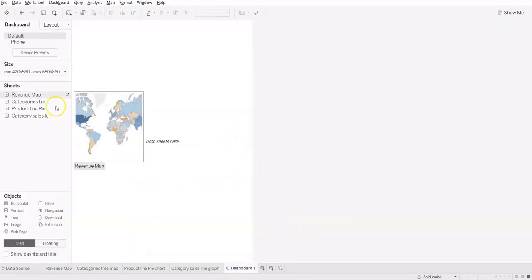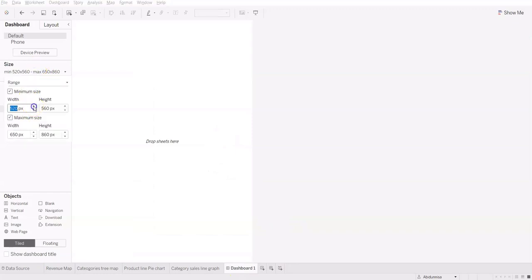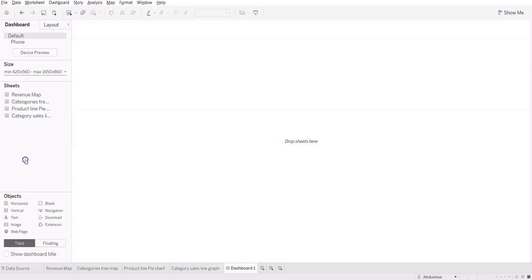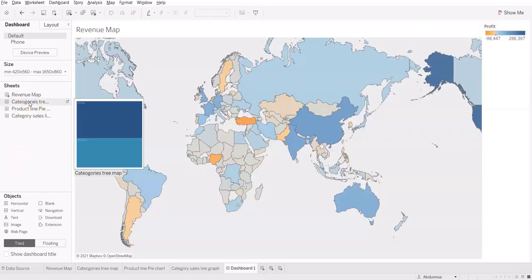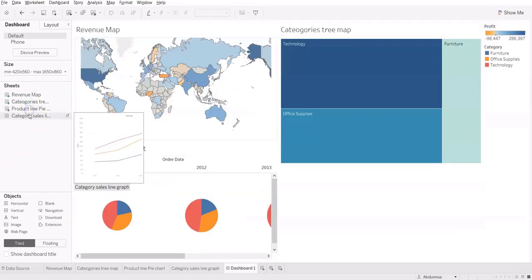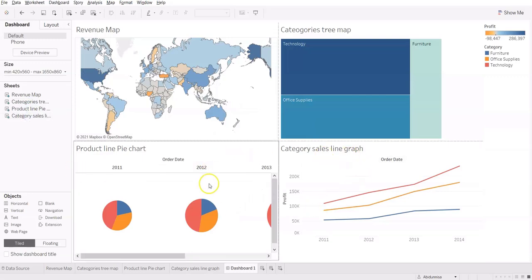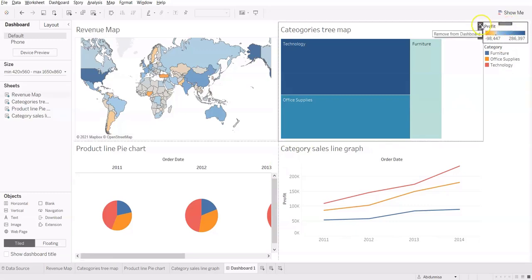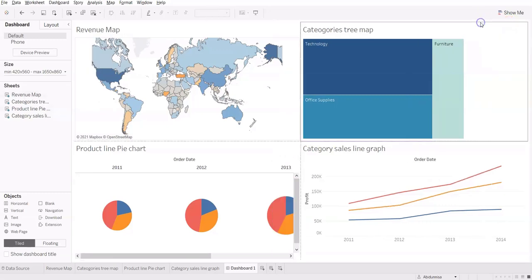Click on the dashboard, select the size of the dashboard that you want. Okay, so I want my dashboard to be big, right? So I'll select the revenue map, categories. You can select the place of these charts that you want. And you can select if you want the legends or you do not. I do not want them, so I'll be removing them from the dashboard.